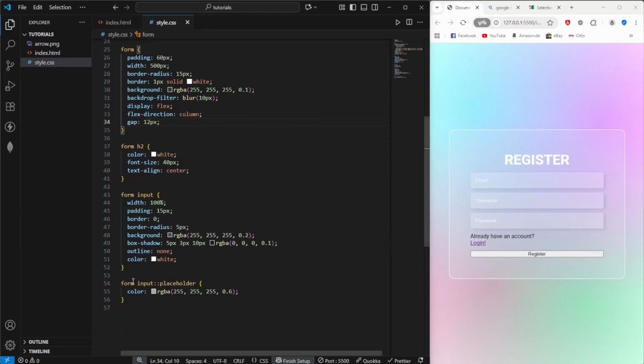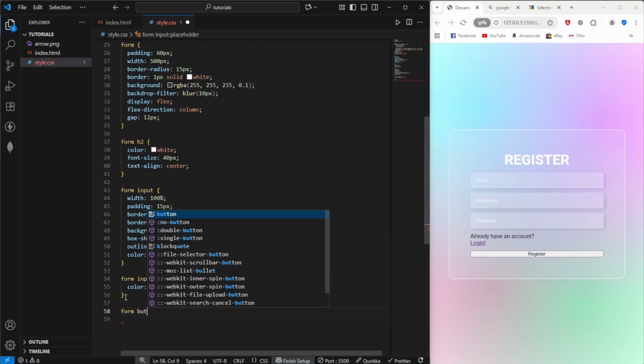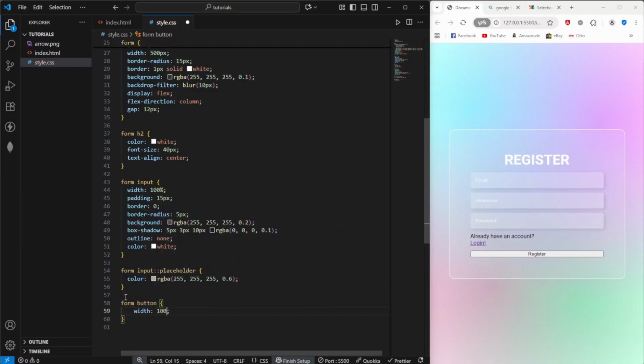Now we can start to style our button by using form button, for example. Again, we are going to use a width of 100%.